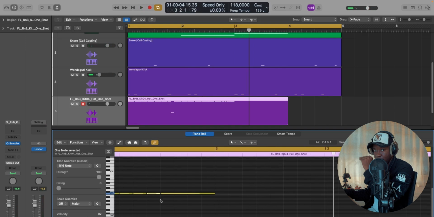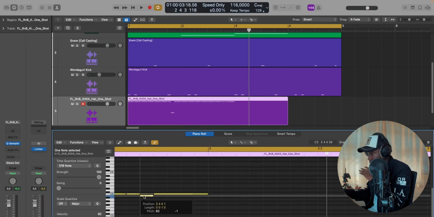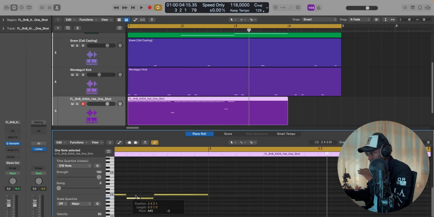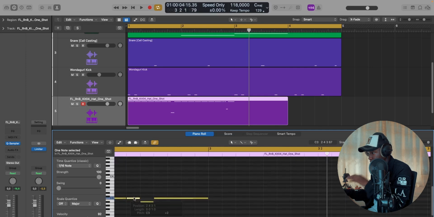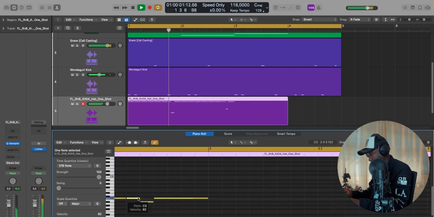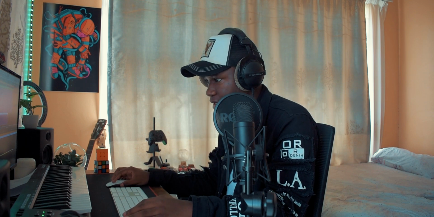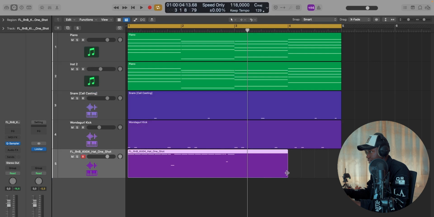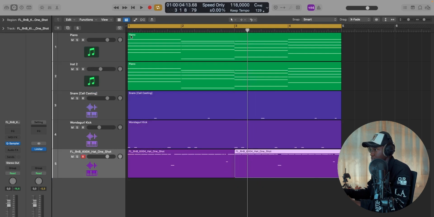I'm gonna do the same thing of pitching one of the notes down or some of the notes down like this. As you hear, that sounds much better than it just being the same notes going over and over again. And this is going to be duplicated, so it repeats twice.